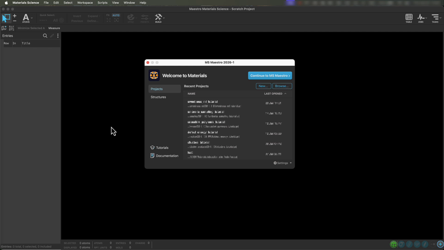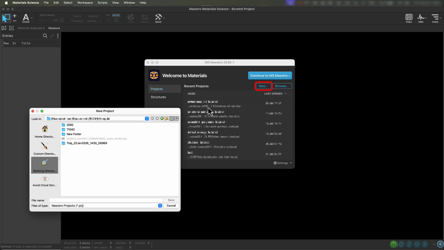We are greeted by a welcome screen, which shows us recently opened projects and structures. By clicking on New, we can save our project. For demonstration purposes, select your desktop, then click Create New Folder. Let's name this folder Materials_Intro. Then save the project as Materials_Intro.